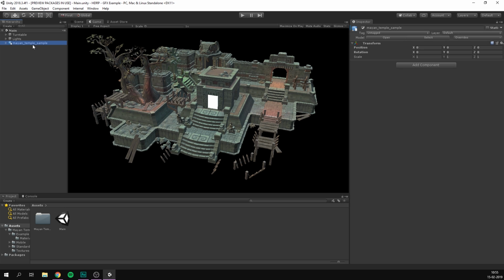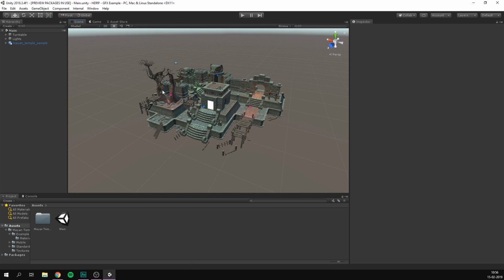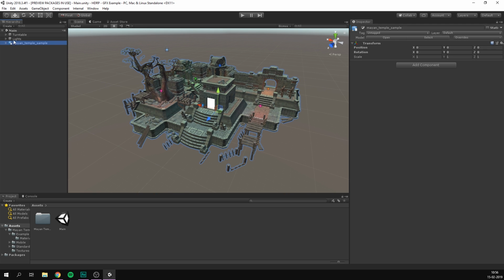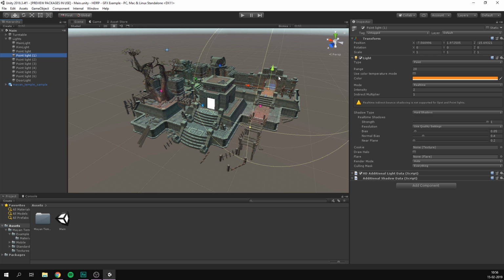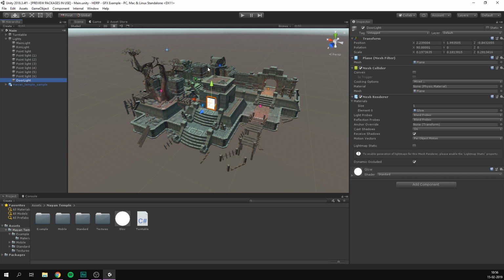So as you can see, I've gone ahead and set up this simple example scene. In here we have some models from the Mayan Temple Pack. I'll of course have a link to where you can download these in the description. I've also gone ahead and set up a few lights. We have two directional lights, as well as a few point lights scattered around the scene. And finally we have this door light, which is just an emissive material.